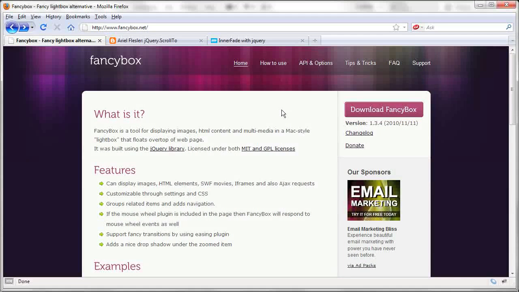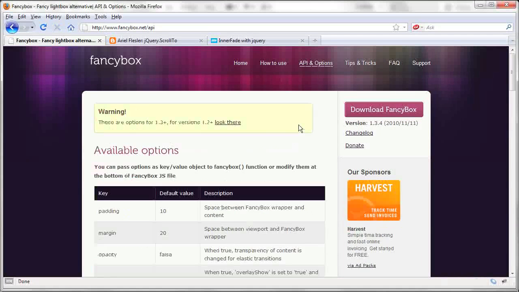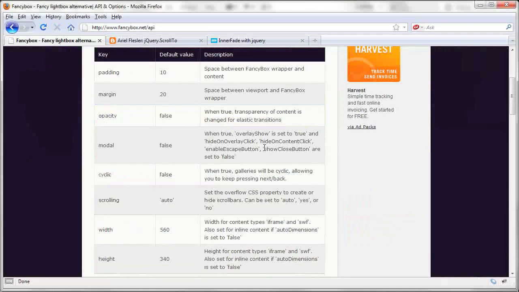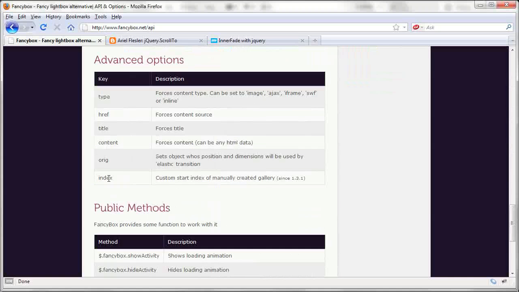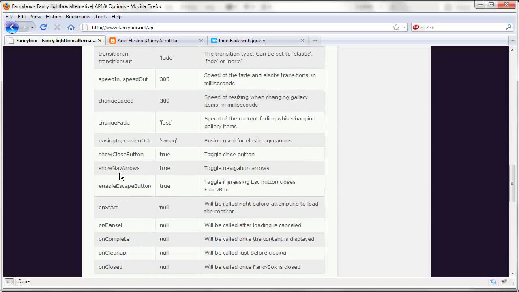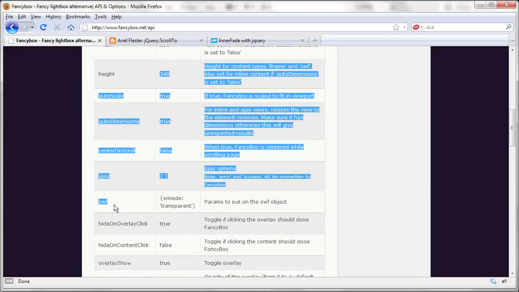Now if you go back to the Fancy Box website, you are able to see all the settings that you can tweak and change under API and options. If you take a look under there, I recommend you read all the documentation on this plugin, as well as looking at all of these settings you can affect with the Fancy Box.